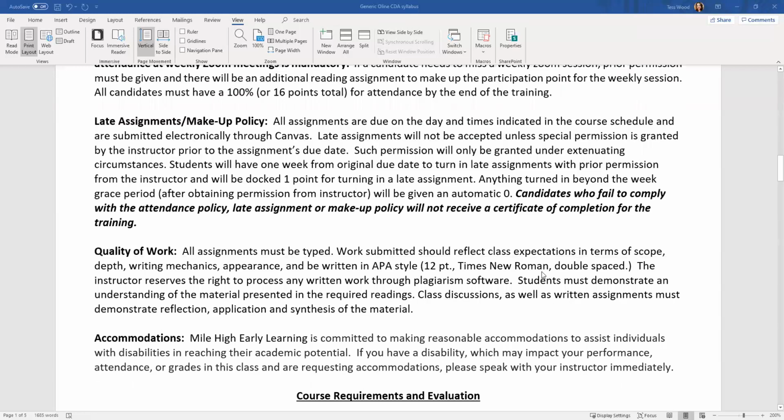Late assignments and makeup policy. All assignments are due on the day and times indicated in the course schedule and are submitted electronically through Canvas. So typically in our course, each week, you'll have new content that opens on Sunday morning, and everything is due by Sunday evening. So you have an entire week to complete your assignments.